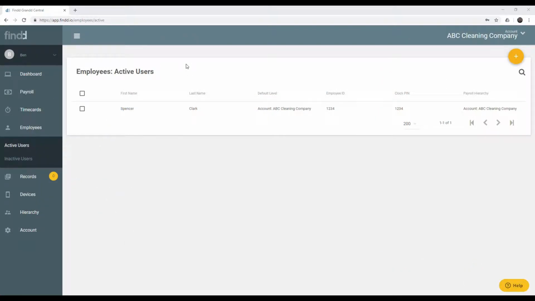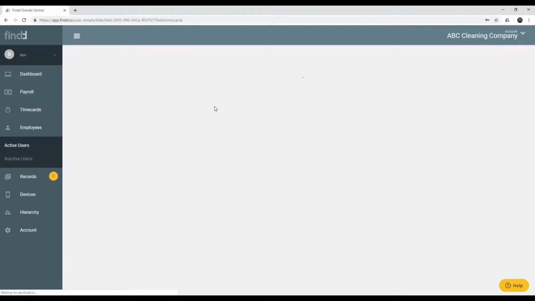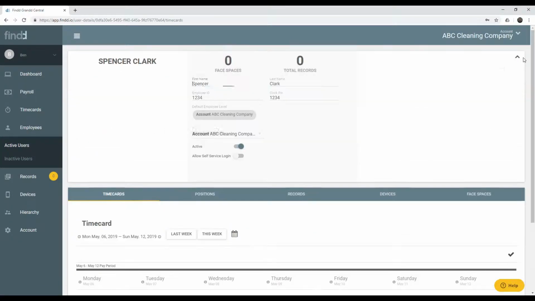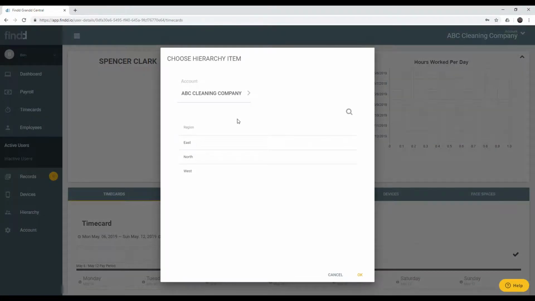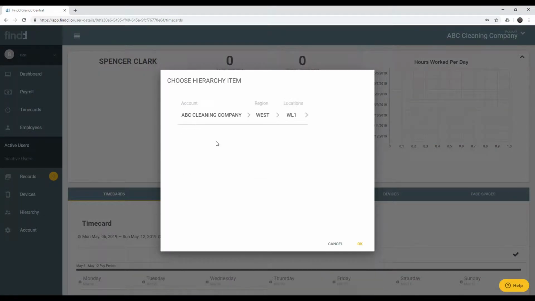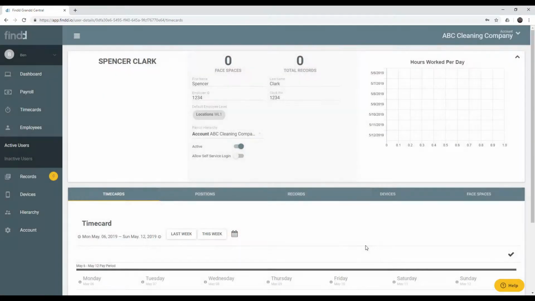In Grand Central, let's go to Spencer's profile. Click the drop-down menu and change his default employee level. Let's move him to the West region, location 1. Now, Spencer can clock in at this location and only at this location.